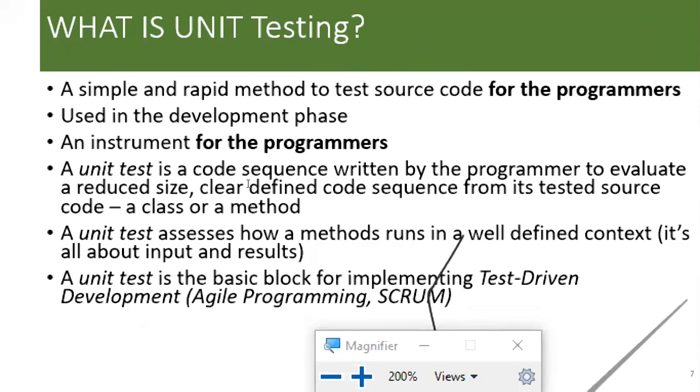Now, what's a unit test? It's written by developers. It's a sequence of code, once again, written by the programmer. Okay, and so it's a function that you will write. Once again, it's our job to do that, because this is the job of programmers, to write functions, not of a tester.